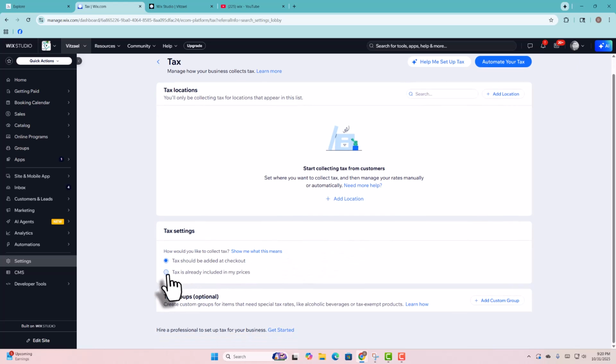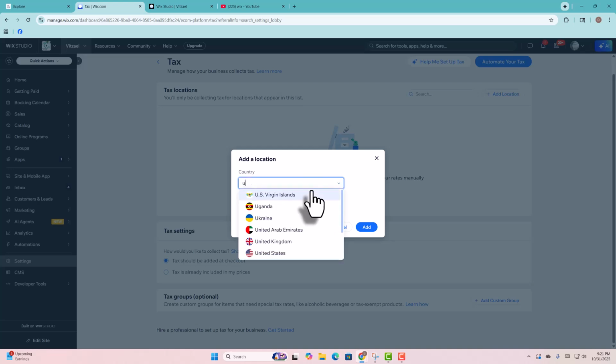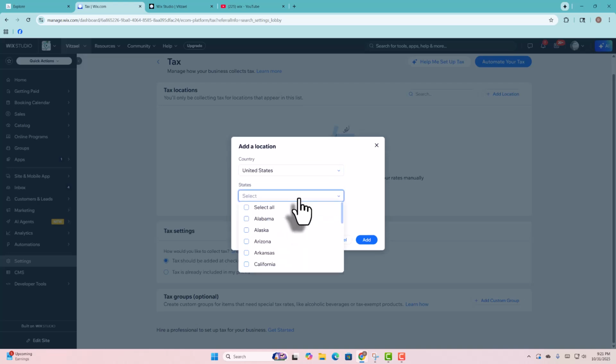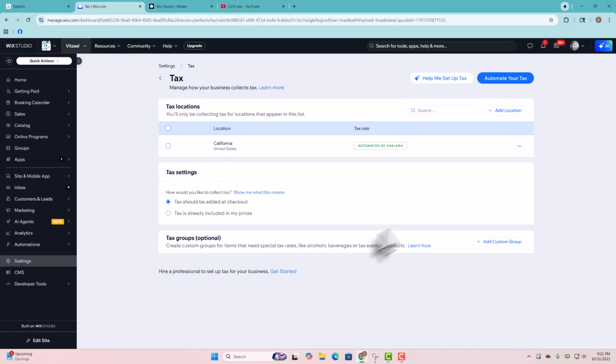And then here you can select how you're going to do it, right? You want to do tax should be added at checkout, or the tax is already included in your prices. Normally you want to do this because it's much easier for the client to see that your prices were good compared to adding something in your prices. So it's hard to see and they just think your price is just expensive. So from here we can do United States, right? And then let's say I'm going to do California for this example. And then right here, make sure you select this one and then click add.